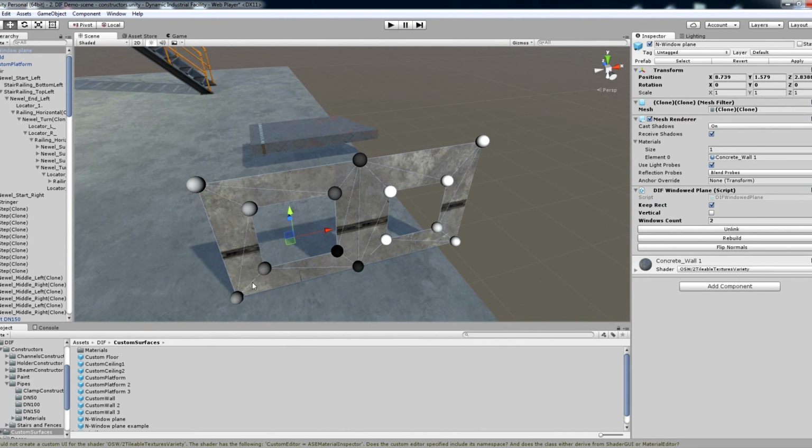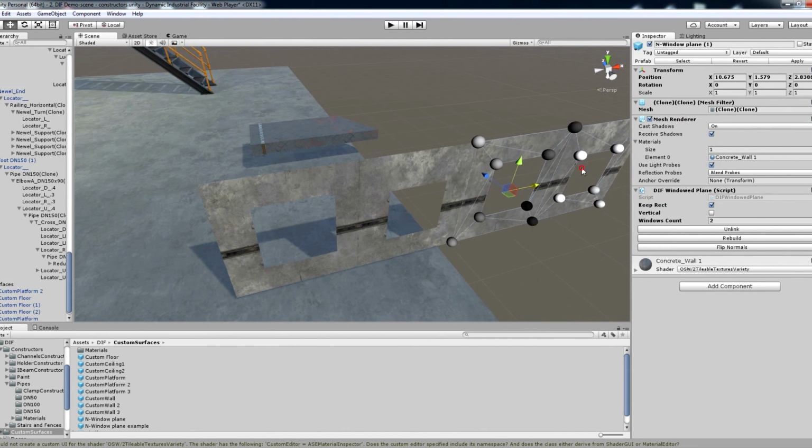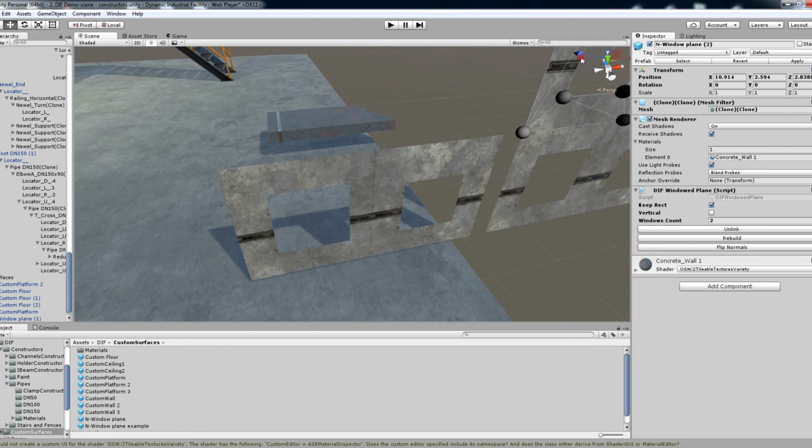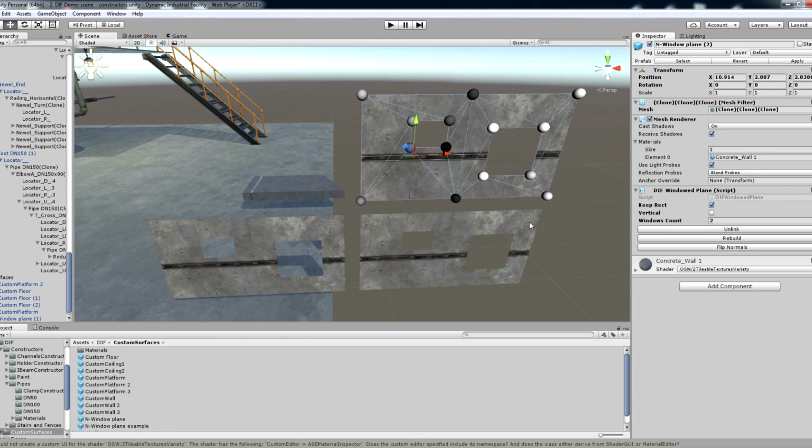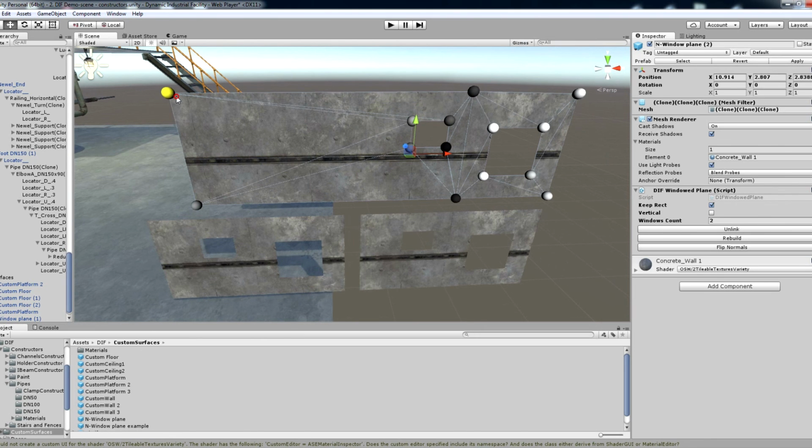Often you need the same window planes, and to not create hundreds of meshes, they all refer to the same mesh. Changing one of these planes changes all the others. Click on the Link button to create a new mesh.